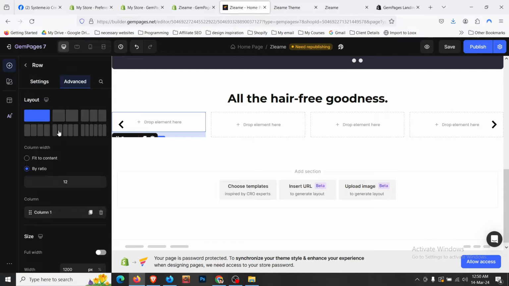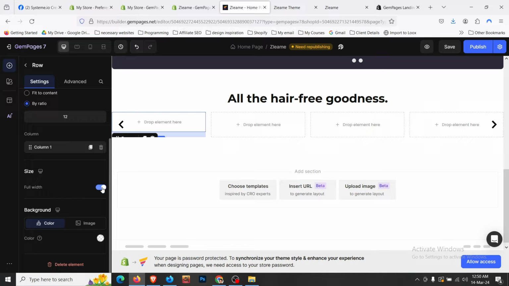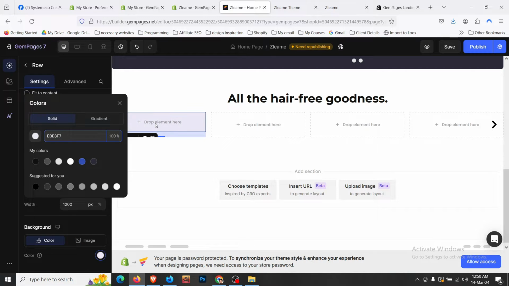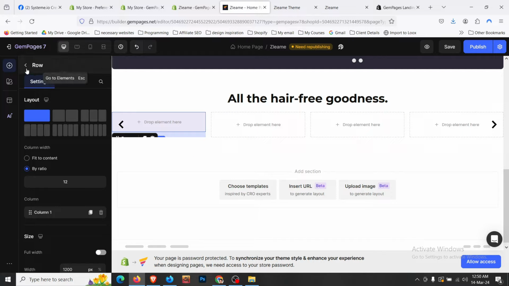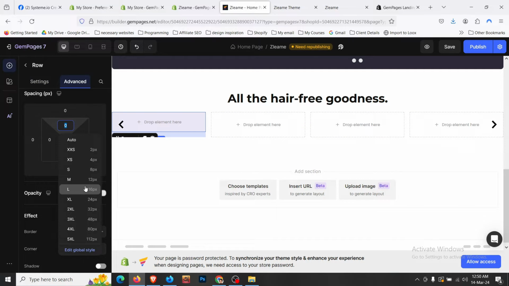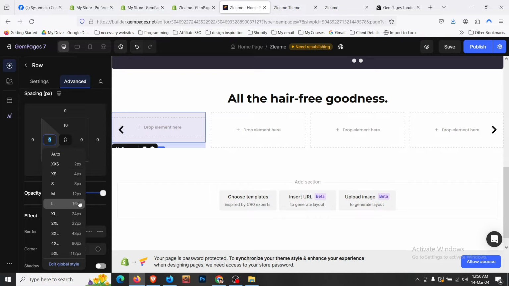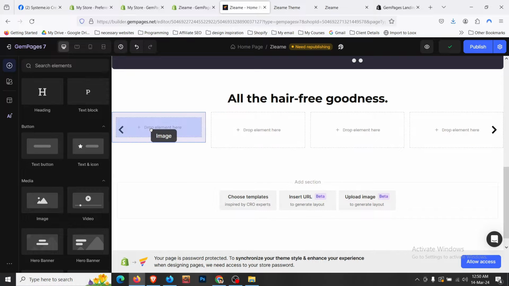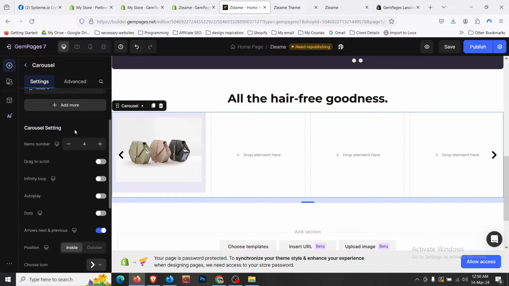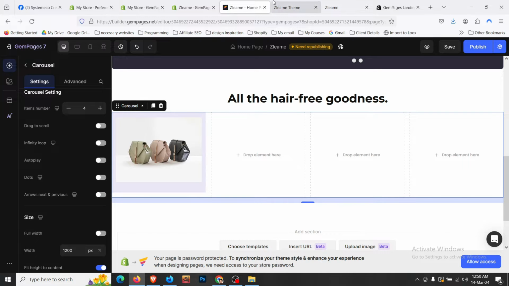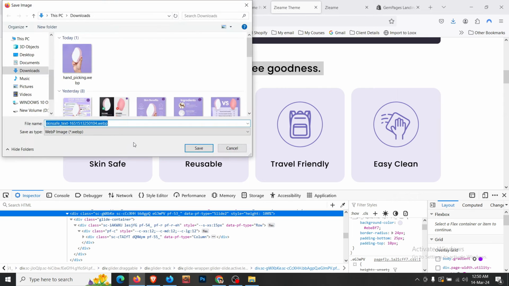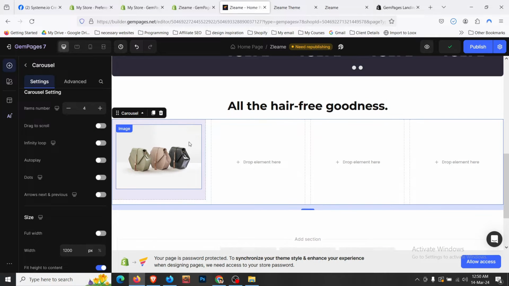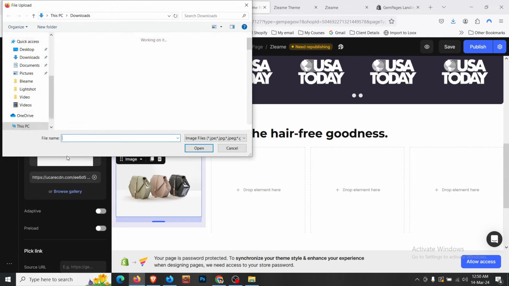So if I go to row, go to settings, okay, so now you can see it is there. Then click this row, and then we can give some 16, then 12 left, 12 right. Then let's click on this row and then go to image and drag an image here. So click this carousel and remove these arrows, so that will be better. After that, you can see this is an image, so you can save the image, okay, and upload that from our PC. So click the image and then upload the image.